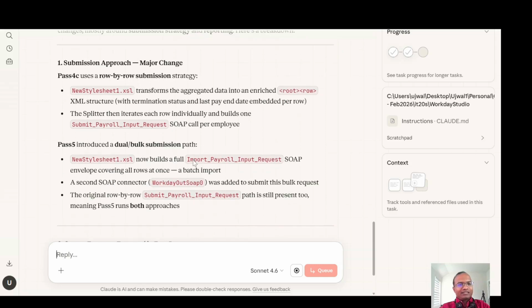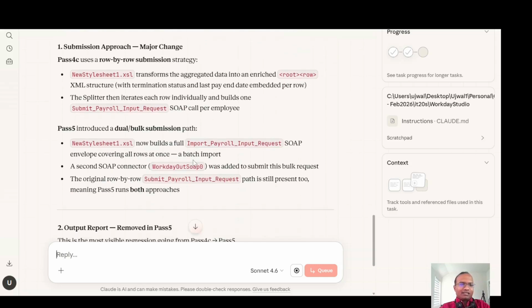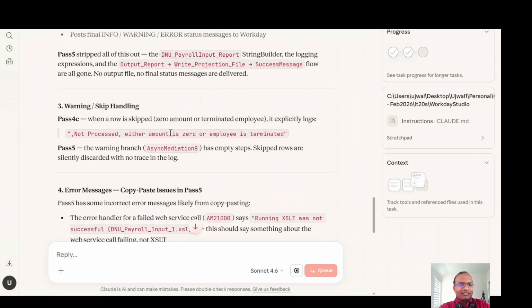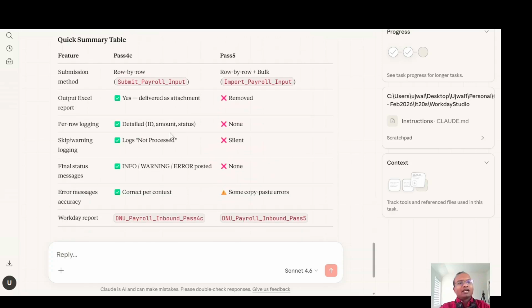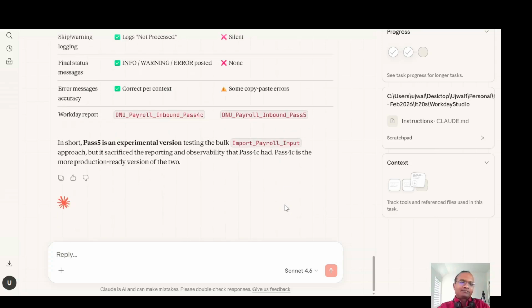Now it is giving differences, right? Pass 4C uses row by row submission, whereas Pass 5 uses bulk submission, that is import payroll, whereas this is submit payroll, right? So that's what it is. I'm not going to go into details of each and everything, and it has given a nice tabular format. I'm going to skip the details, right?